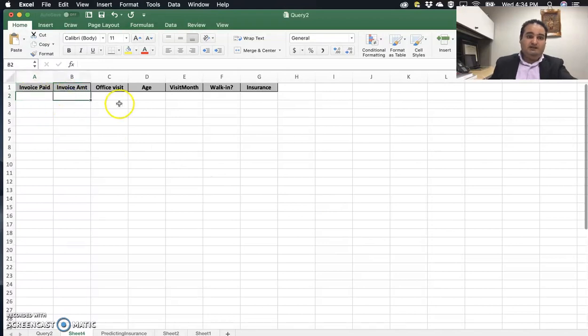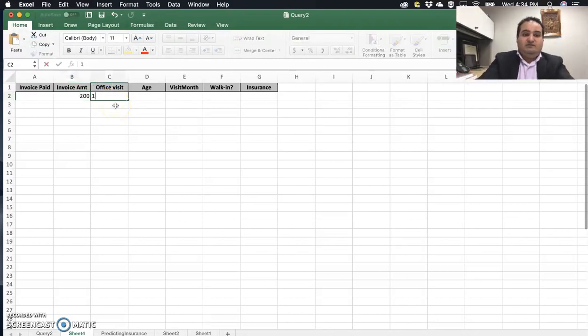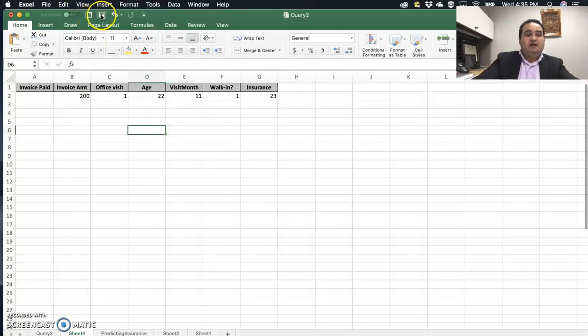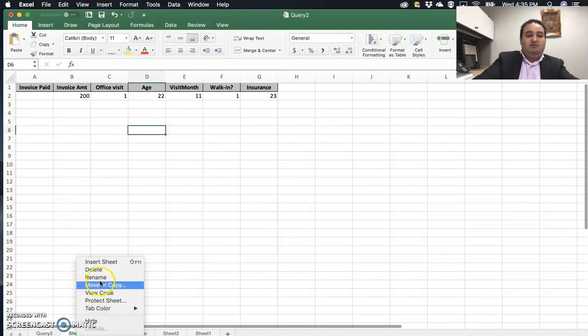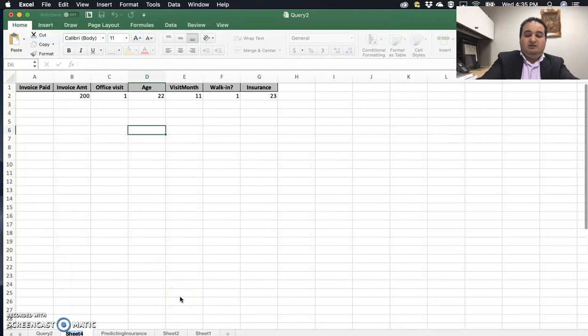So I will leave it blank. Invoice amount, let's say it is 200. Yes, it was an office visit, and the age was 22, and the visit month was November, and yes, it was a walk-in, and let's say the insurance amount was $23. Okay, so I'll save this, and I will rename this sheet to invoice paid classification.